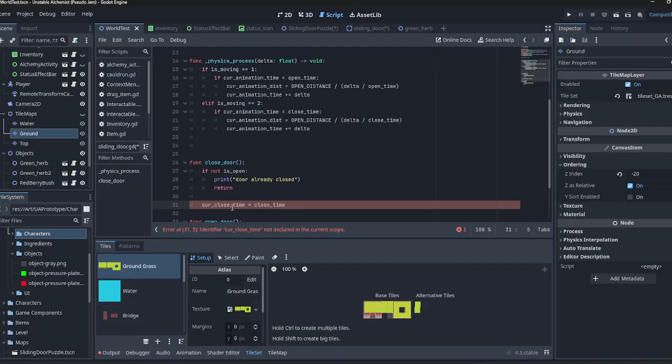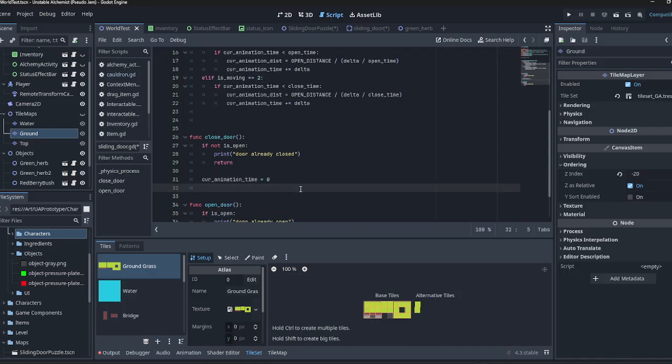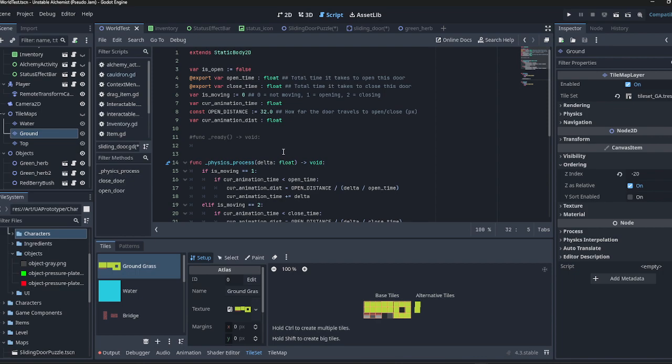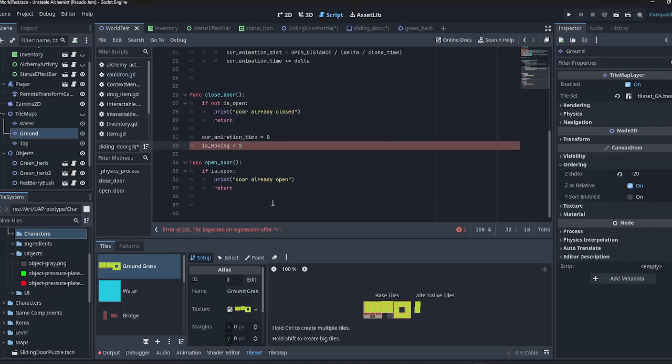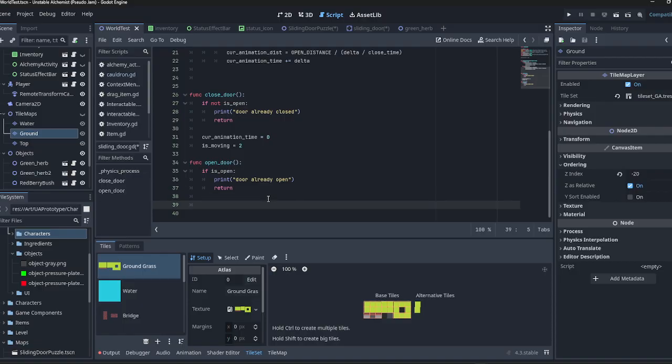So I would want to make the current animation time equal to 0, and I want to say is moving equals 2. And here I want current animation time to equal 0, and then I want is moving to equal 1.